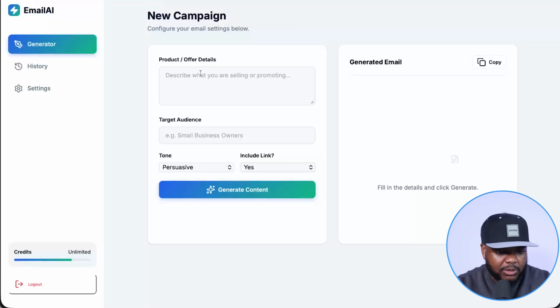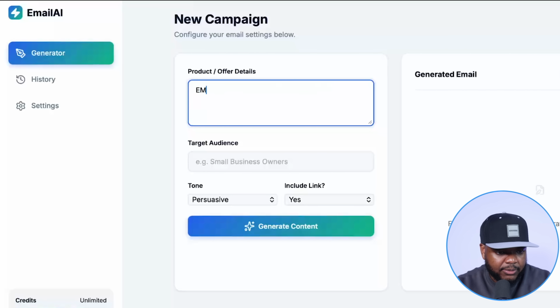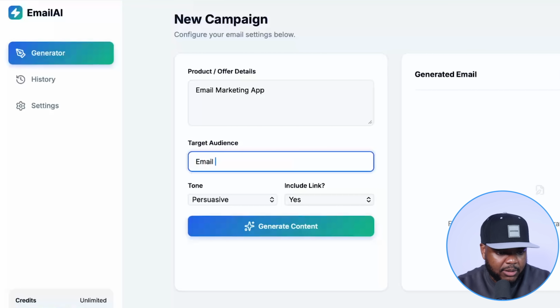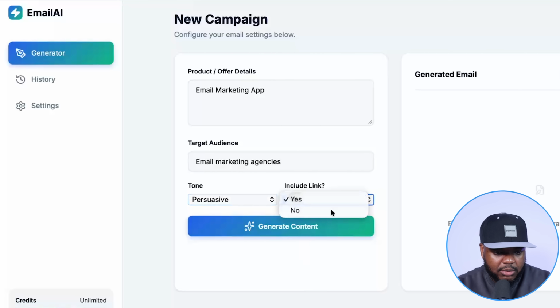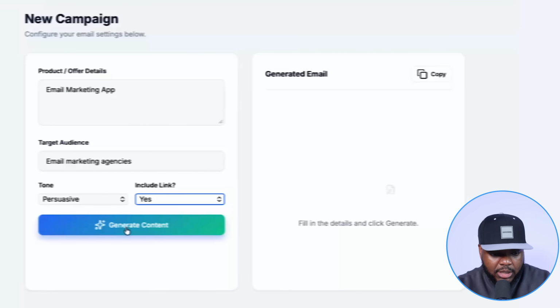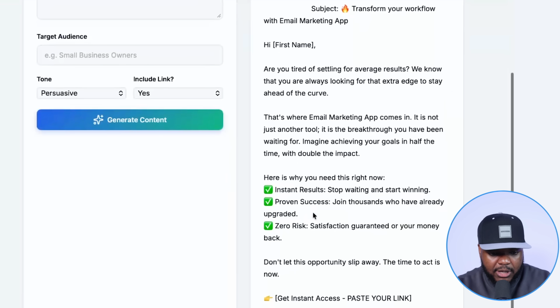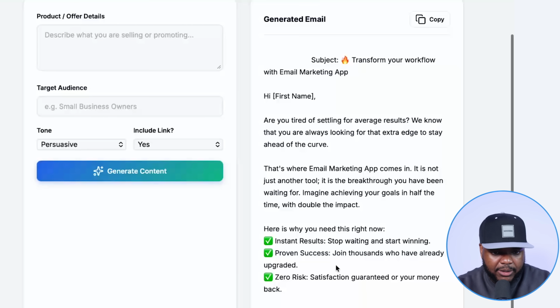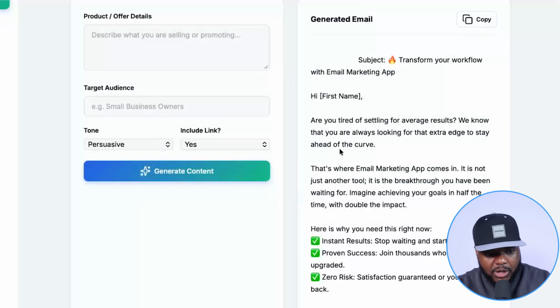So the users are going to be able to log in just like this. They're going to be able to enter what type of product they're selling. So I'm just going to say that I'm selling, I don't know, an email marketing app. For the target audience, I'm going to say that it's going to be email marketing agencies. And for the tone, I want the email to be persuasive, and I'm going to include a link. I'm going to say yes. I'm going to click on generate content, and as you can see, the AI is now writing out everything, and it's been able to come back with a fully written email with the power of AI that I'm going to be able to copy and paste directly into my email marketing software.